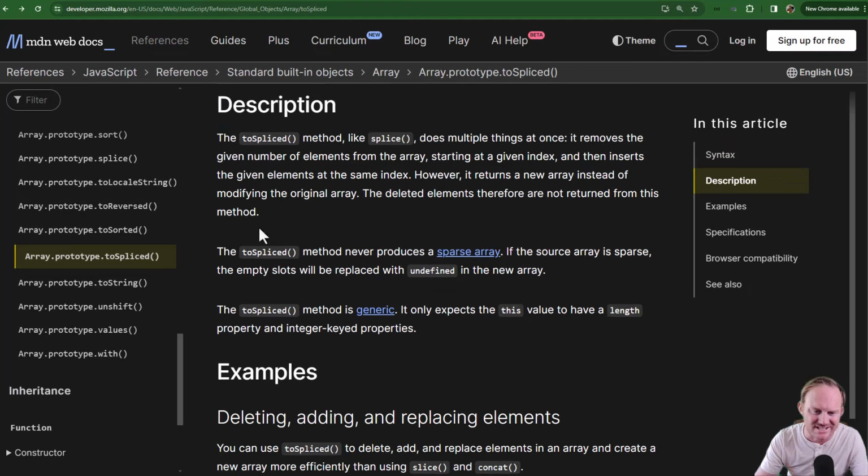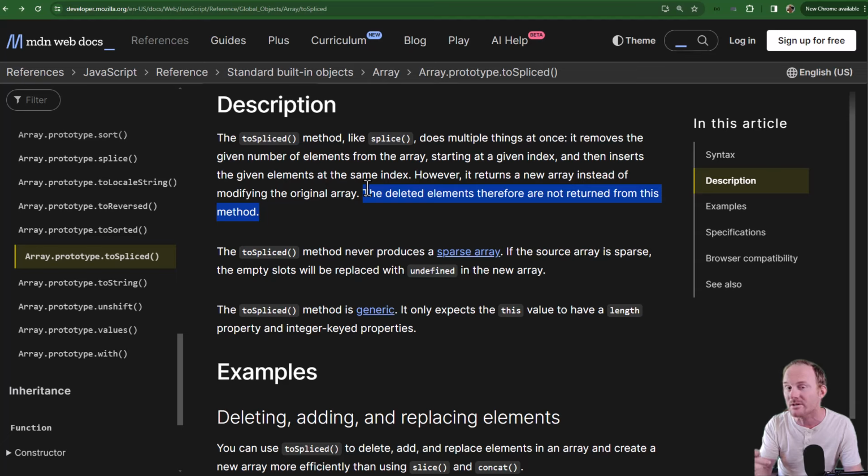In the description here, it says the toSpliced method, like Splice, does a whole bunch of things at once. You can remove a bunch of stuff from the array, starting at the given index, and then insert a bunch of stuff. However, it returns a new array instead of modifying the original array. The deleted elements are not returned from this method.